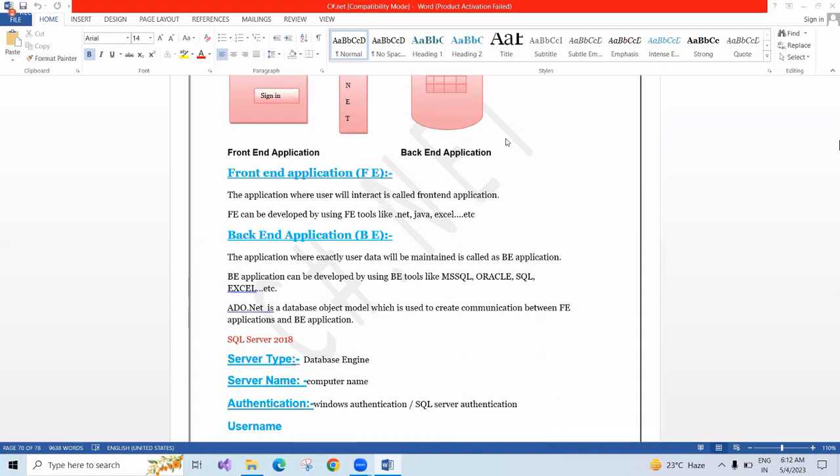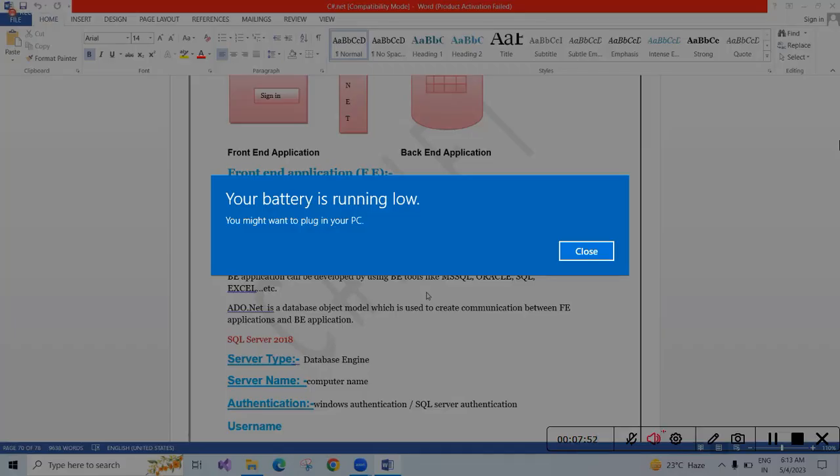Okay. So fine. This ADO.NET I will explain now. First I will explain, and after that I will give the notes also.